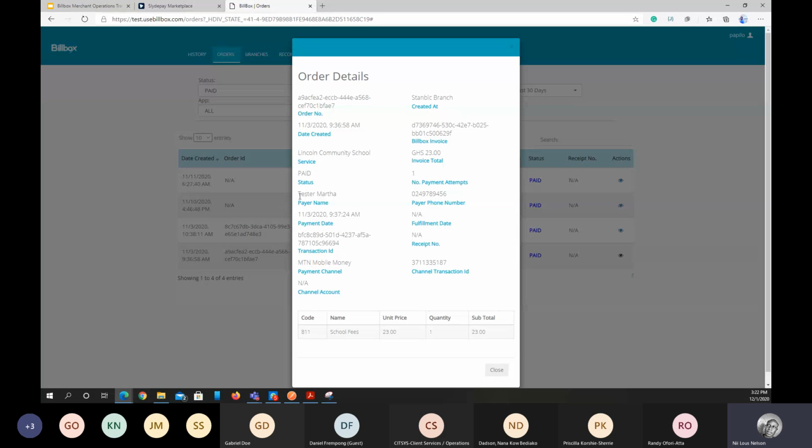And then here, because it's been paid, you can see the person that made the payment, and then the mobile number of the customer that was making the payment, and then the payment date, right? So you can see that the order was created at 9:36 on the 3rd of November, and then on the 3rd of November at 9:37 a.m., the money was collected. So this is the time that we got back from MTN that the money has been collected. And then you have the fulfillment date. Since the fulfillment hasn't happened yet, you can't see a fulfillment date on it.